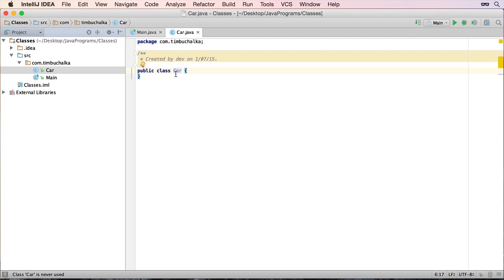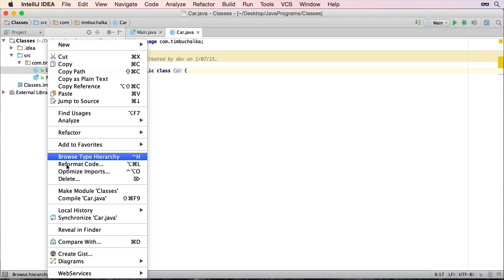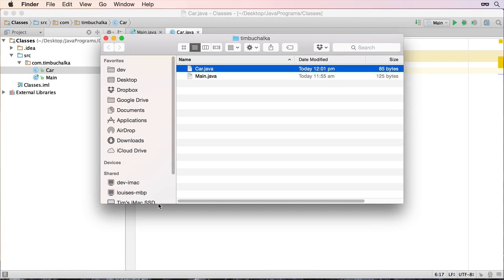Now, incidentally, if you want to see what's happening behind the scenes, you can come over here and right click Car. On my Mac, I can click on Reveal in Finder. If you're on a Windows machine, I think the equivalent command is Show in Explorer. When you do that, it shows you the directory and also the files that are in that directory. As you can see here, IntelliJ has automatically created a file called Car.java, and it's in the folder Timbuchalka.